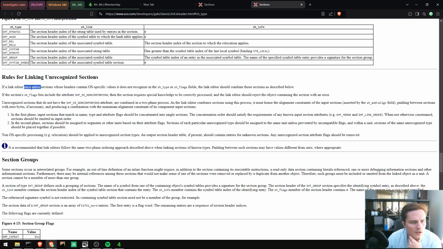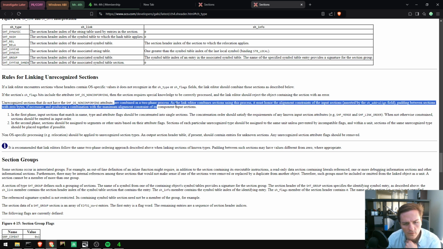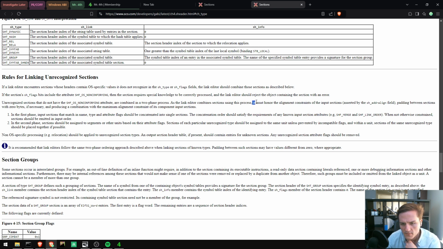If a link editor encounters sections whose headers contain OS-specific values it does not recognize in the sh type or sh flags fields, the link editor should combine those sections as described below. If the section's sh flags bits include the attribute OS nonconforming, then the section requires special knowledge to be correctly processed, and the link editor should reject the object containing the section with an error. Unrecognized sections that do not have the OS nonconforming attribute are combined in a two-phase process. As the link editor combines sections using this process, it must honor the alignment constraints of the input sections asserted by the add or align field, padding between sections with 0 bytes if necessary, and producing a combination with the maximum alignment constraints of its component input sections.